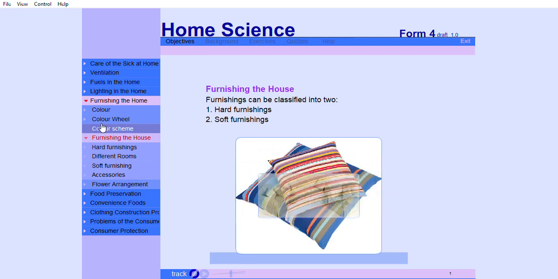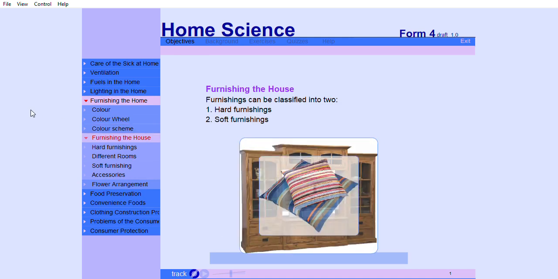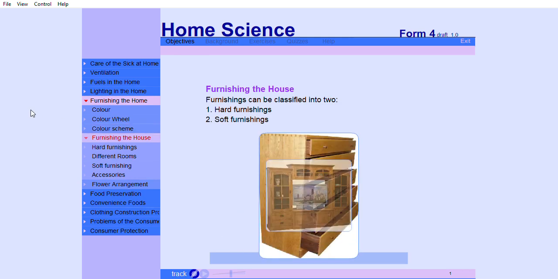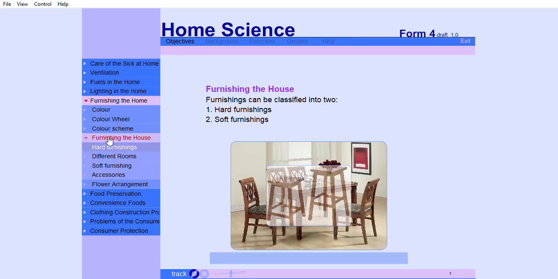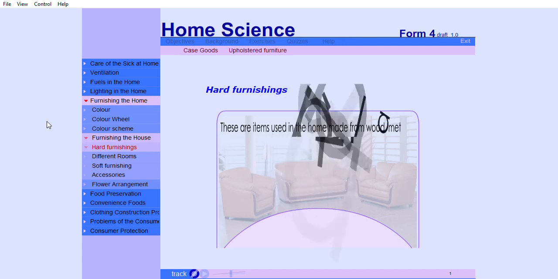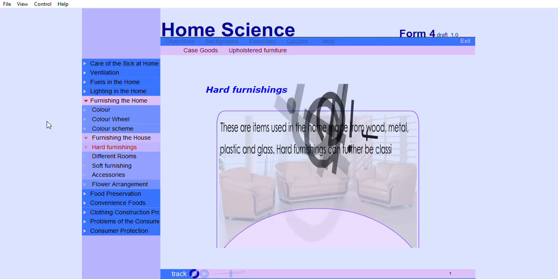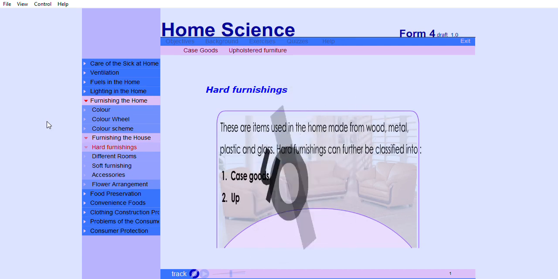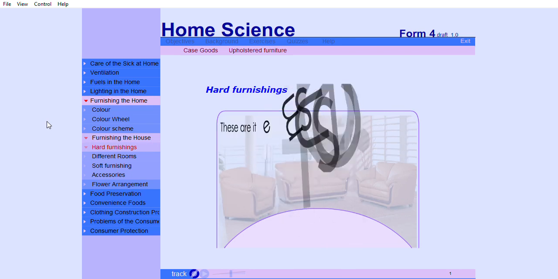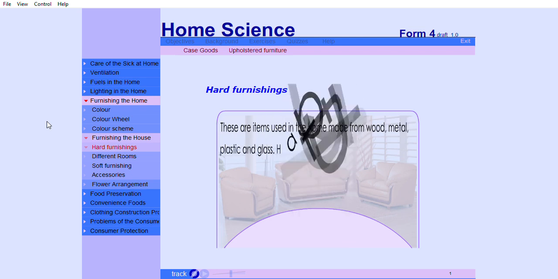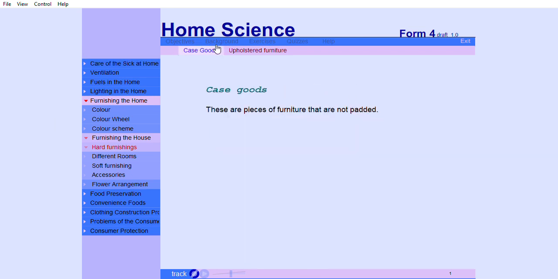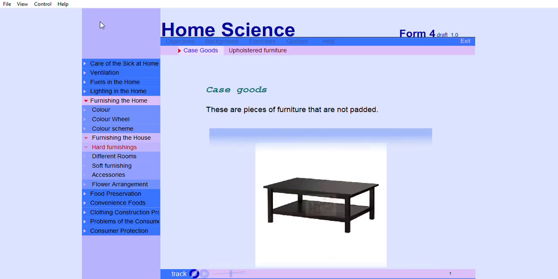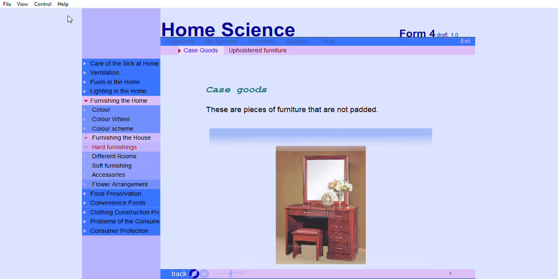Furnishing the house. Furnishings can be classified into 2, hard furnishings and soft furnishings. Hard furnishings. These are items used in the home made from wood, metal, plastic, and glass. Hard furnishings can further be classified into case goods and upholstered furniture. Case goods. These are pieces of furniture that are not padded.